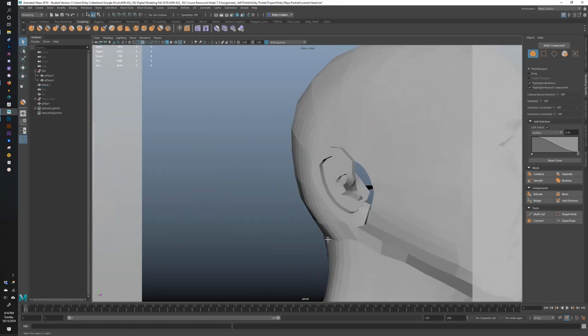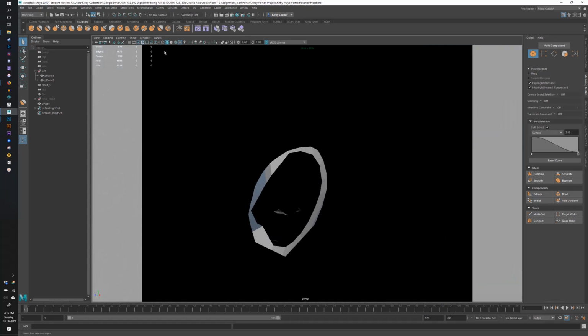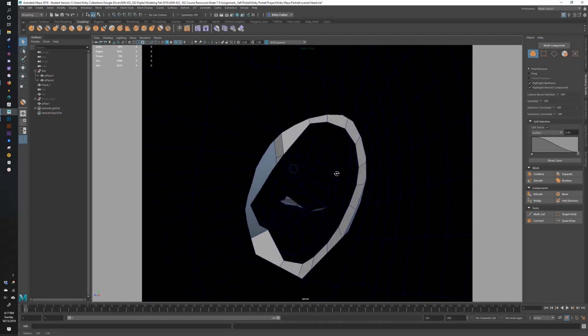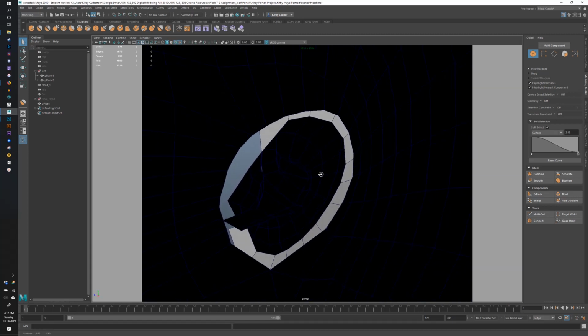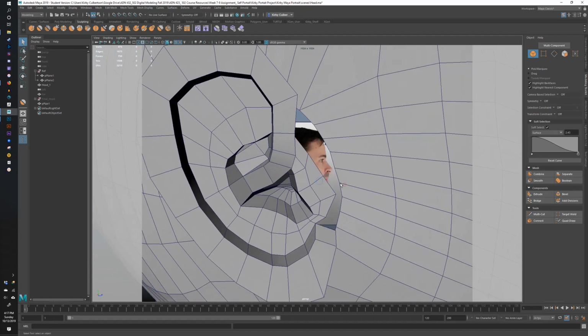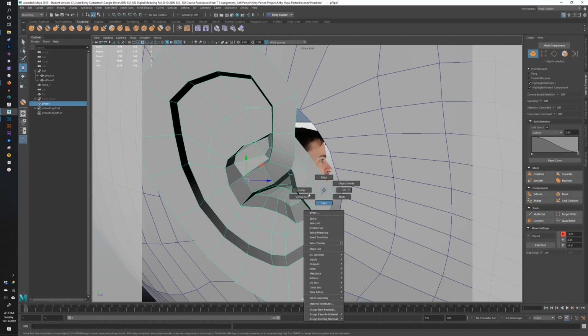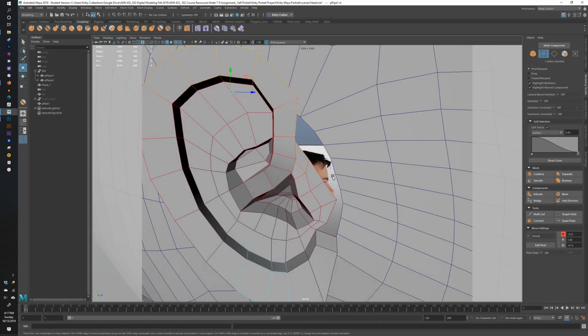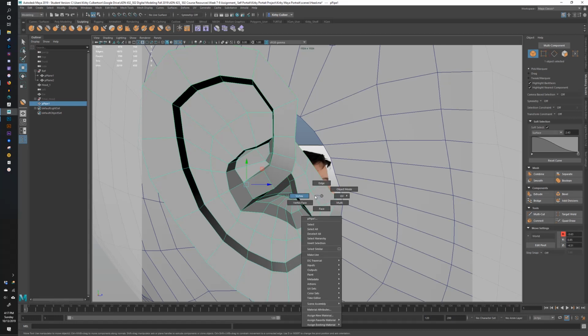All right, nice. So the other thing to keep in mind is when we're matching up points, it's not going to necessarily 100% match. So you can see here we've got more verts on the head than we do in the ear. And that shouldn't be a problem because we can do the same kind of cutting up and using the multi-cut tool that we did for our hand.